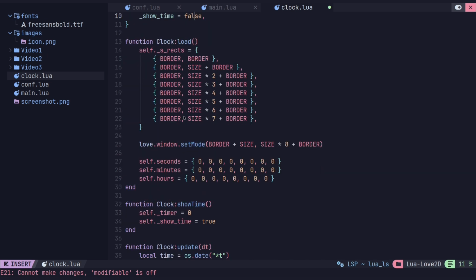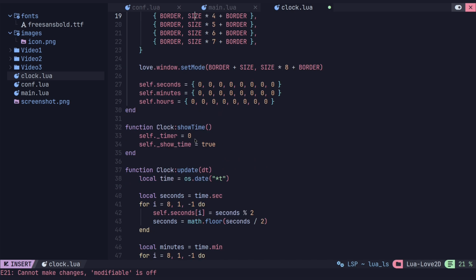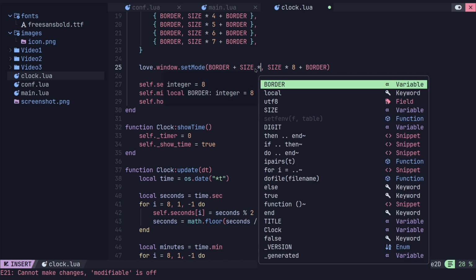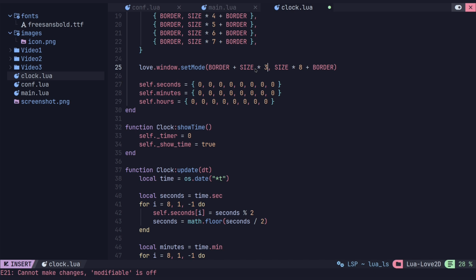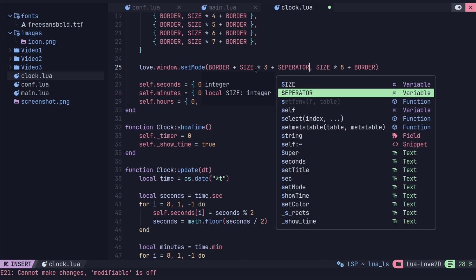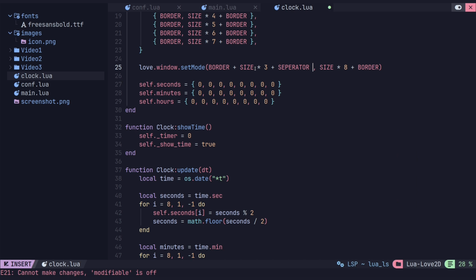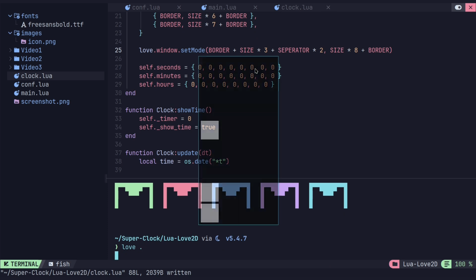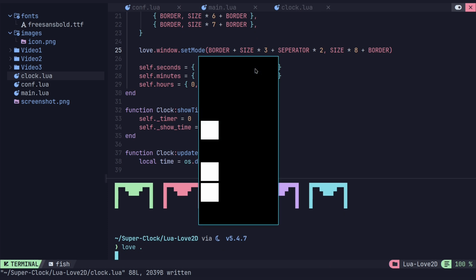Okay. When we're setting the screen, I need this much wider, because I need it the size of 3 of these, plus the border, plus 2 separators. So I'm going to say this times 3, and then plus separator, that's times 2. Okay, that looks like it's probably correct.